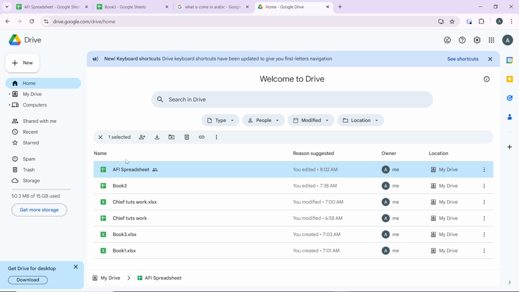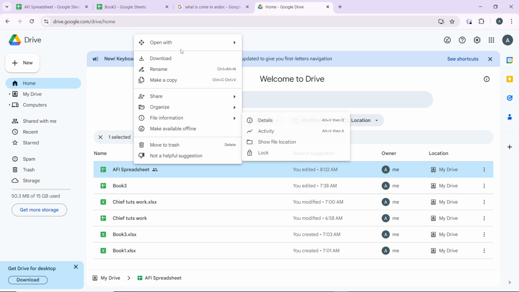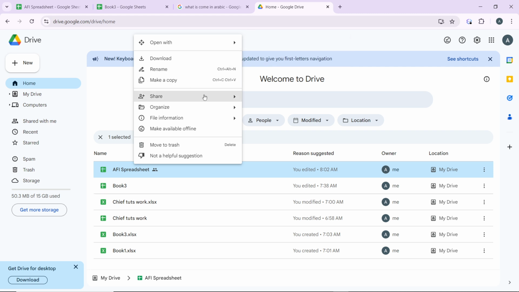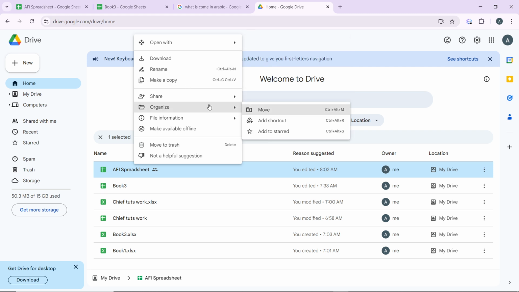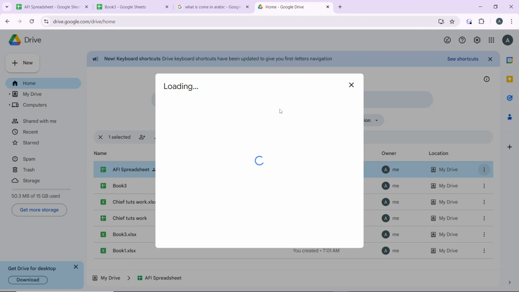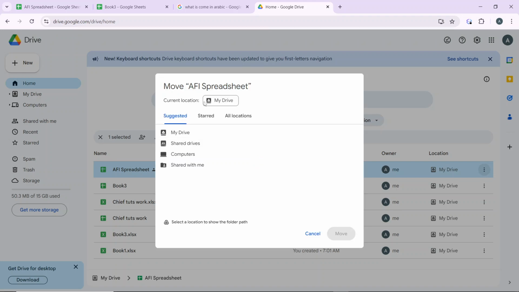And then the second way to change the location is to right click on the spreadsheet and click on Move. So go to Organize and go to Move. And once you go to Move, select Move to from the context menu, and in the dialog that appears, navigate to the folder where you want to move.